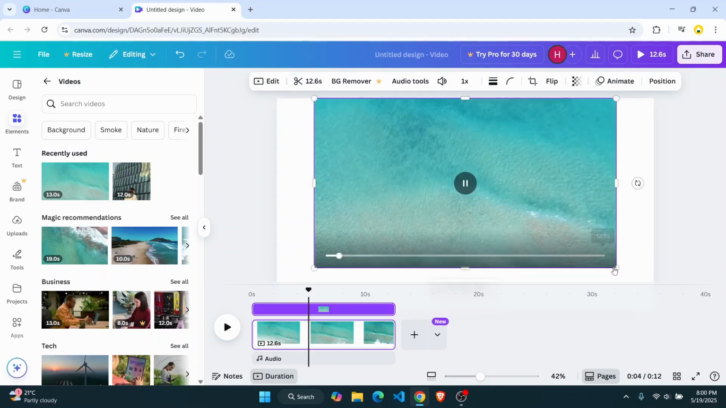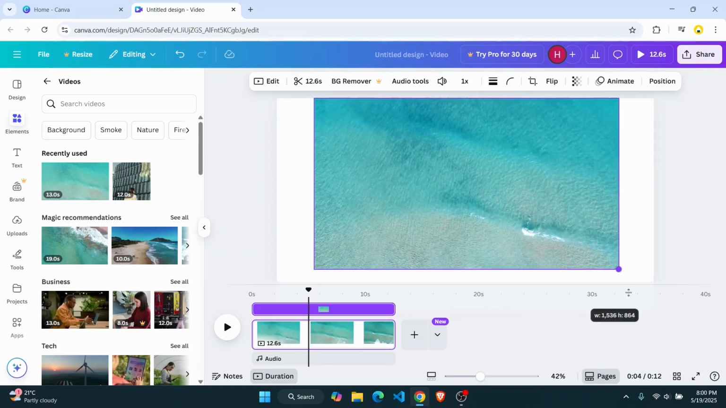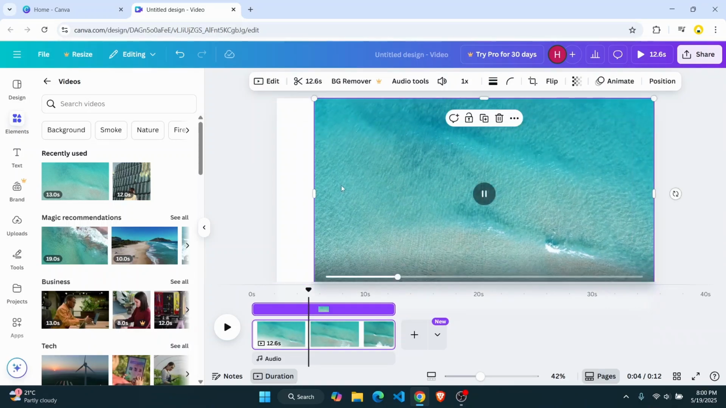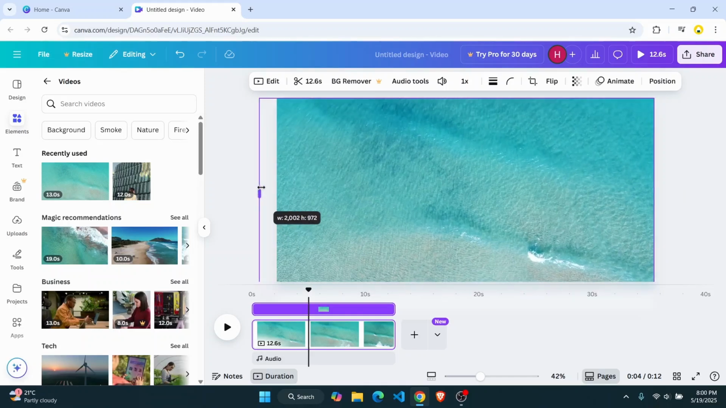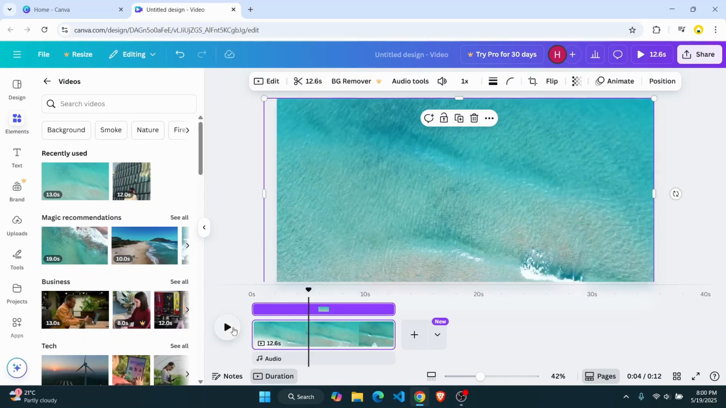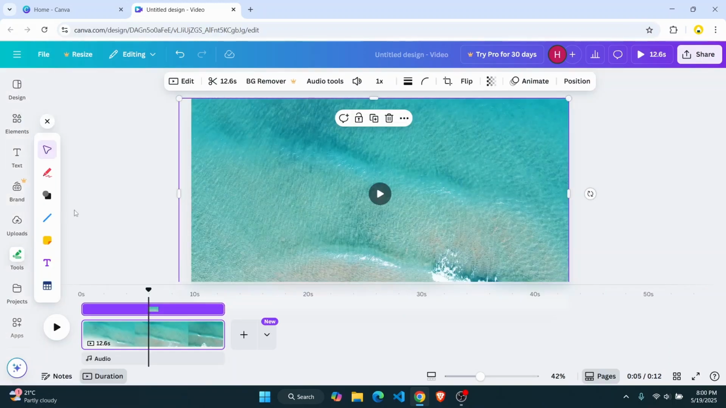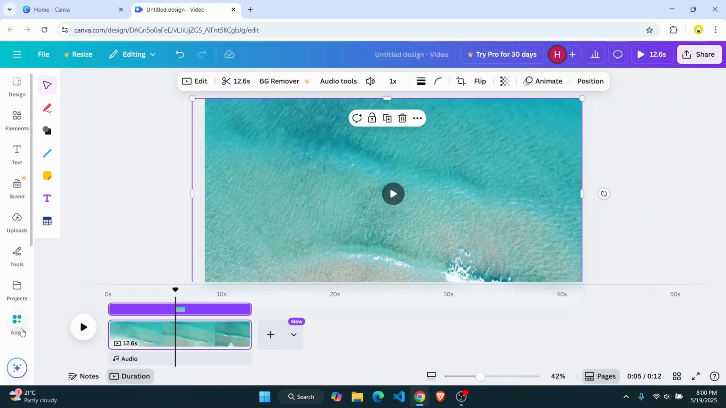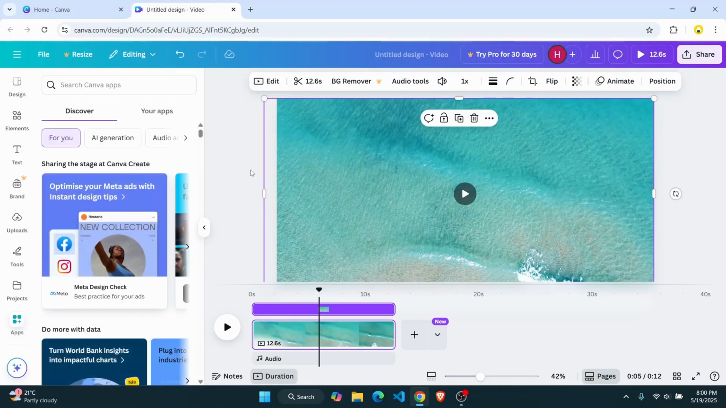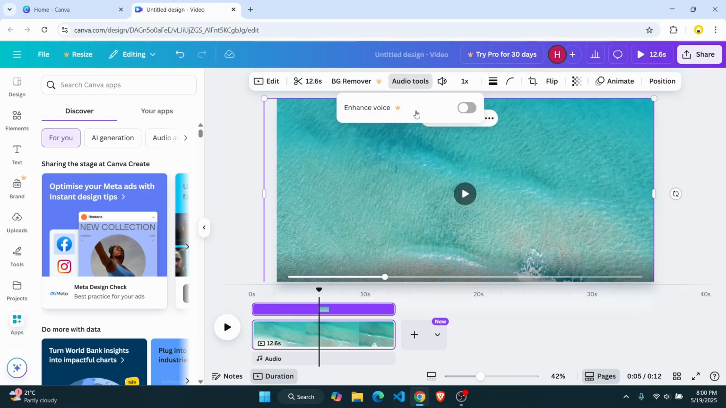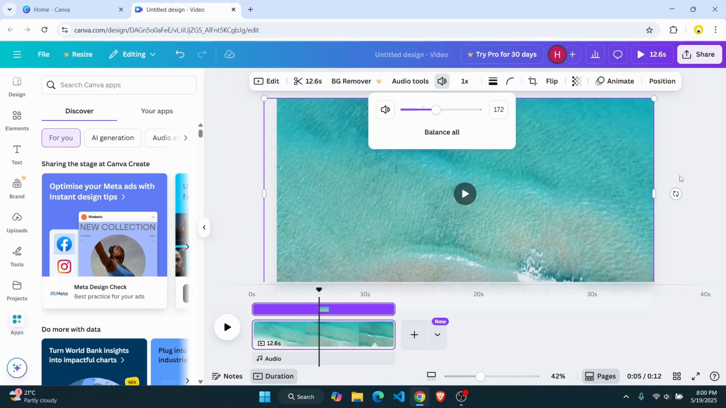Once you import the video, just drag it so that it fits on the screen. And once that is done, just go ahead and play the video from here. And as you guys can see here under tools, there is no direct option to add a voiceover, or even if you go to the app section, you cannot add a voiceover. Under audio tools, you can only enhance your voice, which is a pro feature, and you can adjust the volume of your video. These are the only things that you can do here.